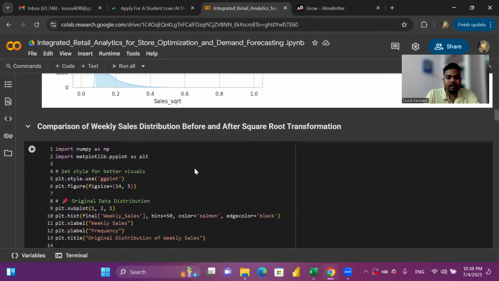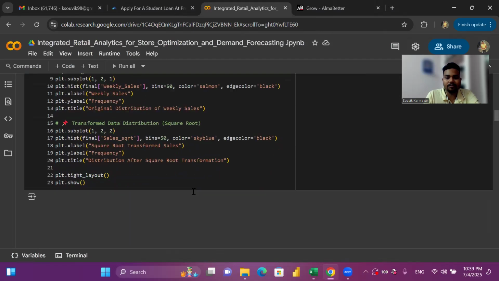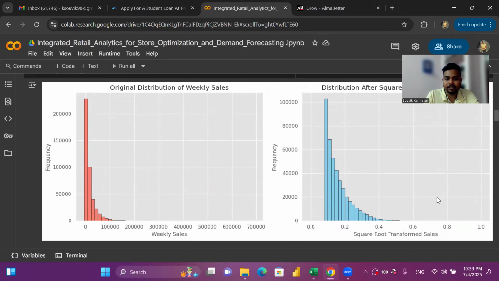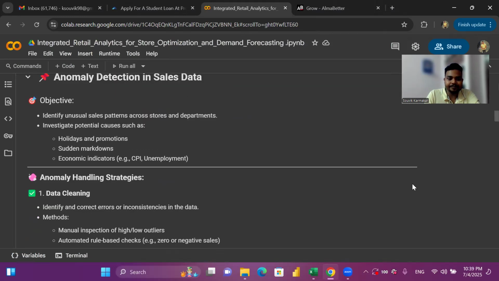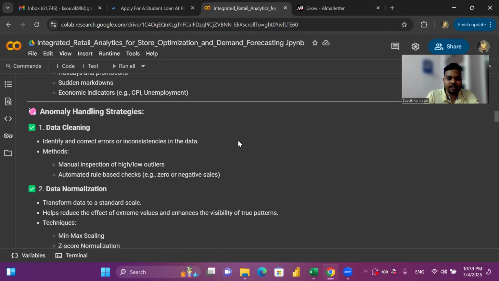Now we have compared the weekly sales distribution before and after the square root transformation. This is the before, and this is the after. You can easily see how the feature has changed. A lot of change happened. After that, we moved forward to anomaly detection in the sales data.